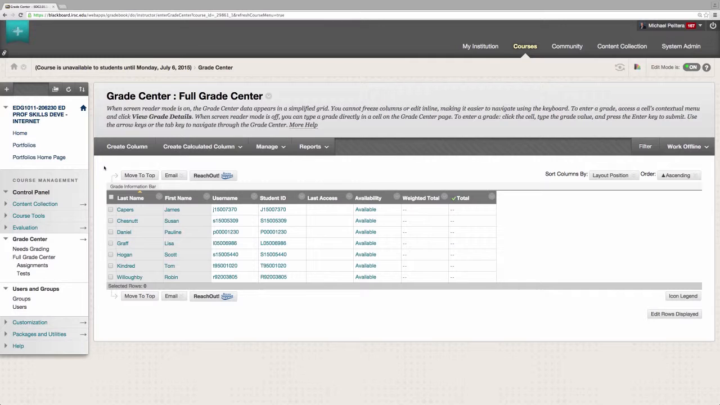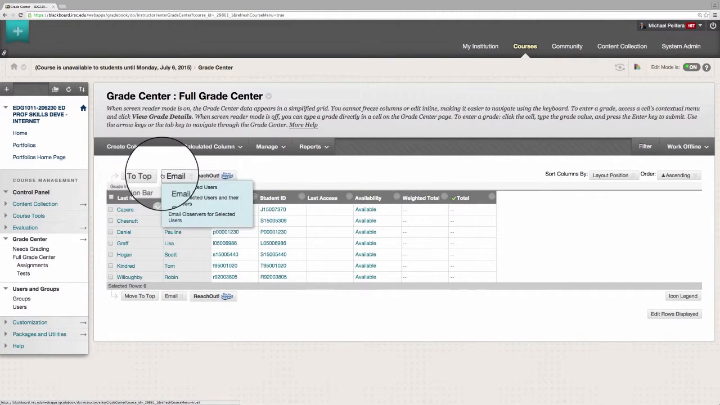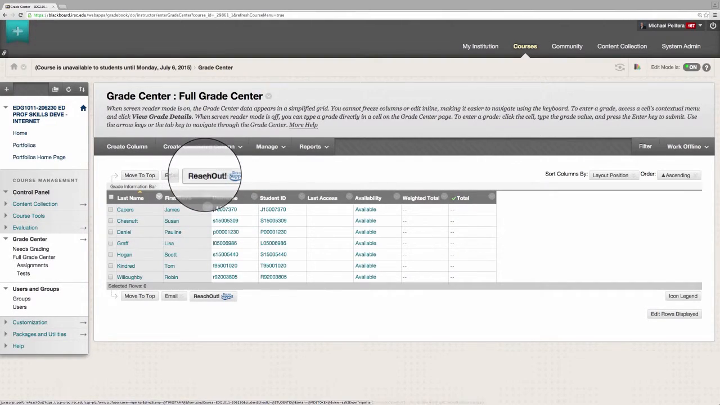By default, there are several columns that will appear in the Grade Center: last name, first name, username, student ID, last access by the student, availability, the weighted total, and total. Notice there are 3 buttons along the top: Move to Top, Email each student, and the Reach Out button.